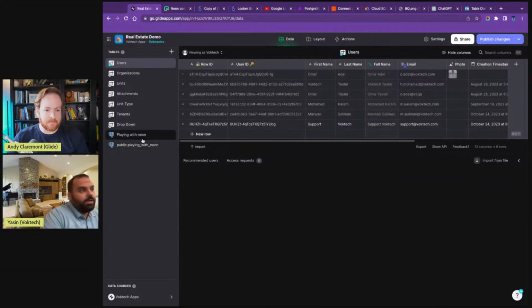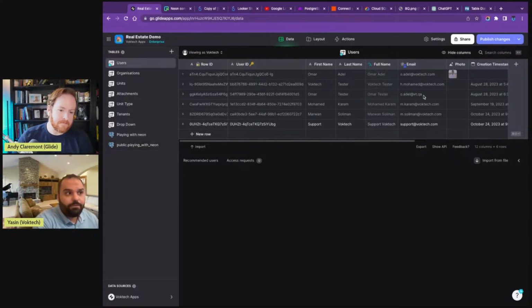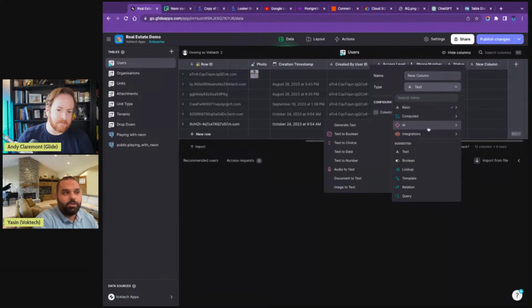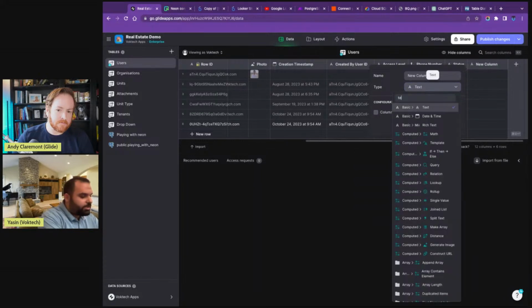The best thing is, SQL has been around for a very long time. So what is different between having SQL in Glide and having SQL somewhere else where you can view your data? As you can see, Glide has a lot of features in the builder, where you can add AI integrations and computed columns, something like the template column that I love, where you can just add it here.